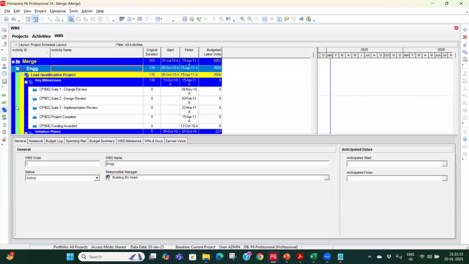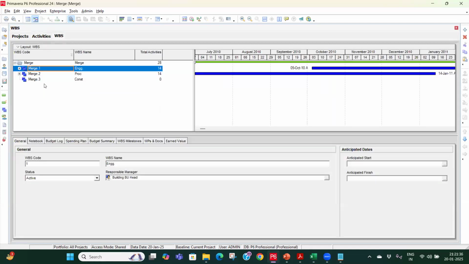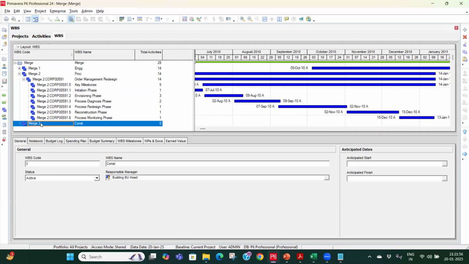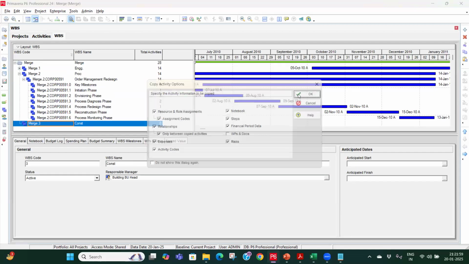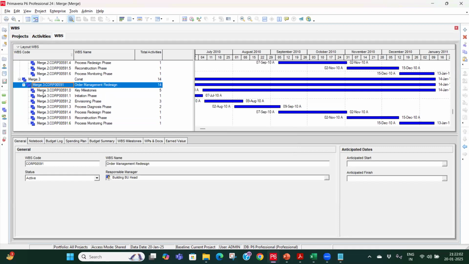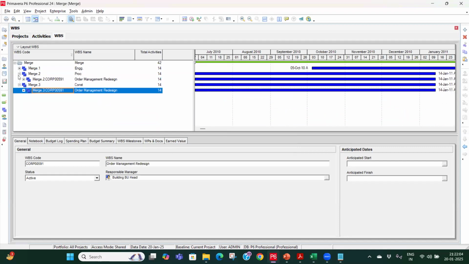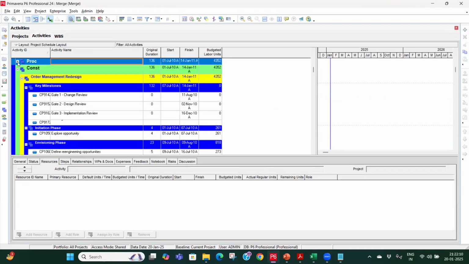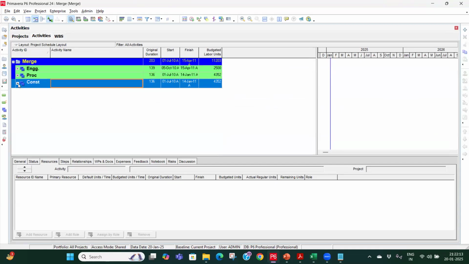So how I have done it: I created a dummy blank project, and I opened that blank project along with all the projects that I want to insert in the merge. Then I just copied. If I want to copy this WBS, I will copy this one, this order management redesign, and put it under construction and press Control V. So everything will be copied, everything will come under this. Now see under merge 3 also, data is coming. So if I go to the activities, you will now find under engineering, procurement, and similarly under construction, all the things are there. So in this way you can do this copying.